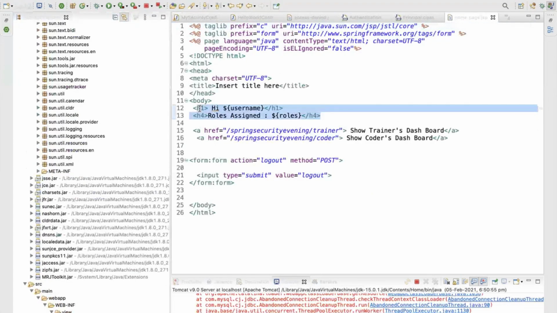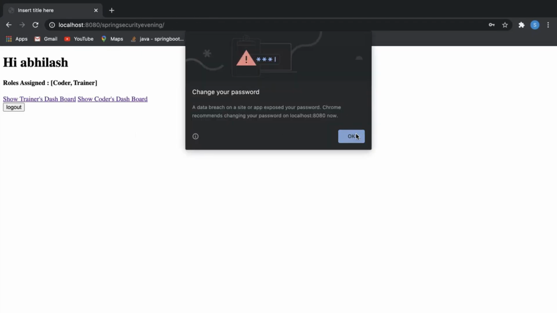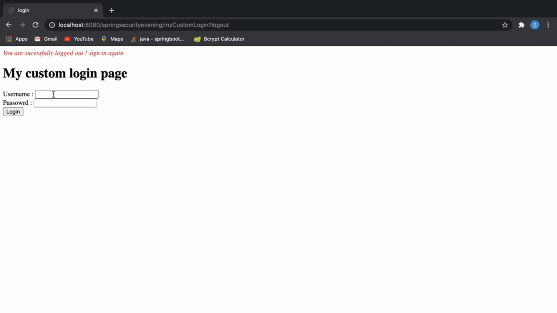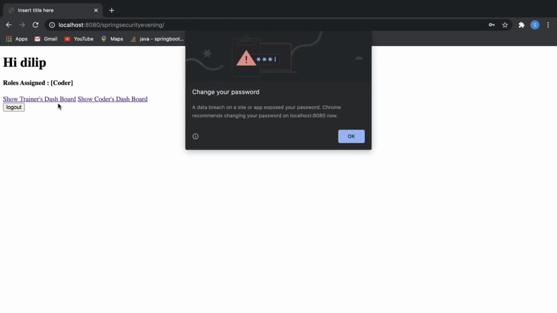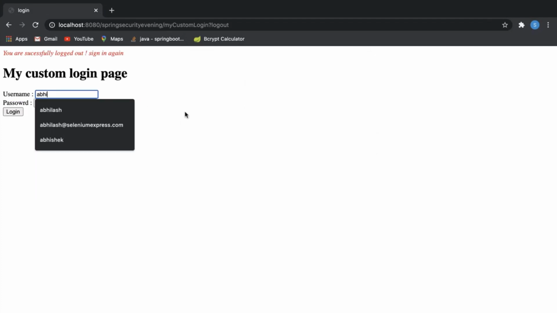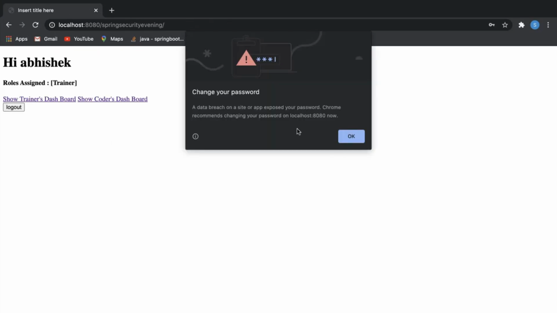Now let's see whether it is working or not. So I'll go back to here, log out. Let me try to log in with Abhilash. Abhi123, enter. There you go. Hi Abhilash, roles assigned is coder and trainer, and here is your dashboard. Now if I click logout, and here I'll be logging in as Dilip, 123, enter. There you go. He is assigned the coder role. And if you try with Abhishek, obviously you'll be getting dynamic data, right? Abhi123, enter. There you go.